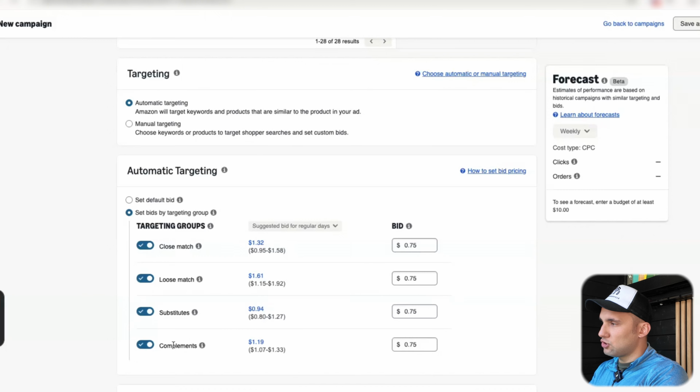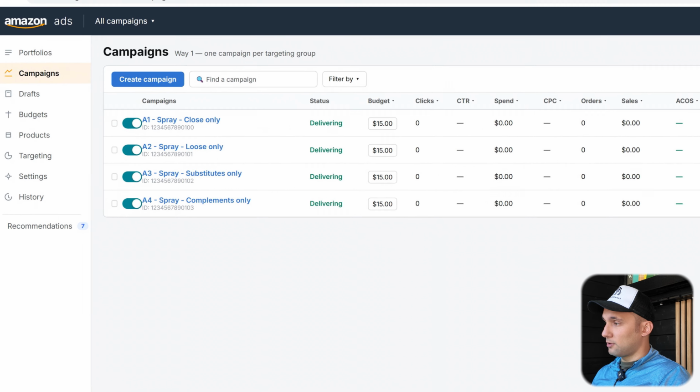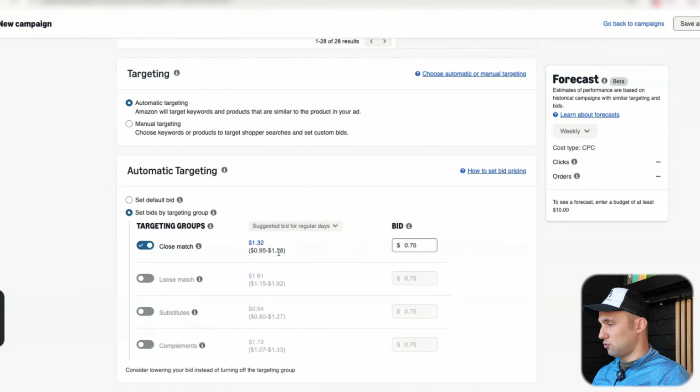Now, depending on budget, there's two ways to really do this. You can do each separately: close match only, loose match only, substitute only, complements only. So remove all of these and you put this one only. You change the name, of course, to close. Then you go again and you do the same for loose, and you do the same for substitute, and the same for complements.